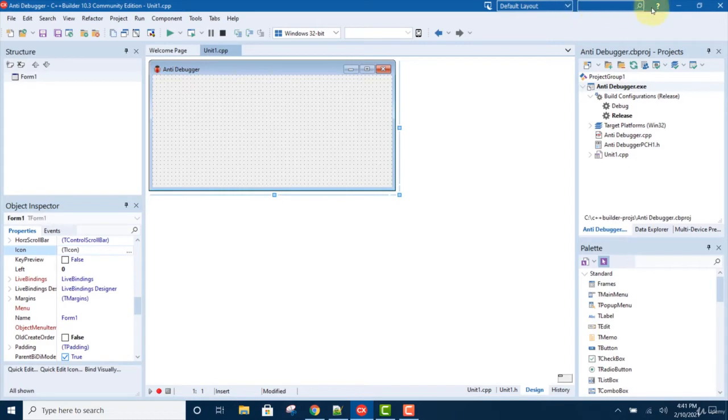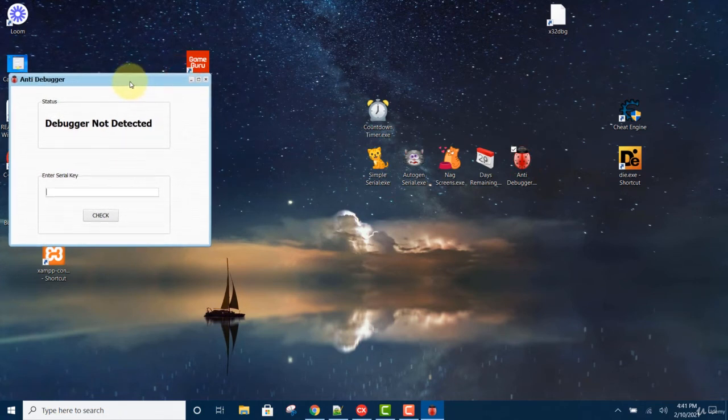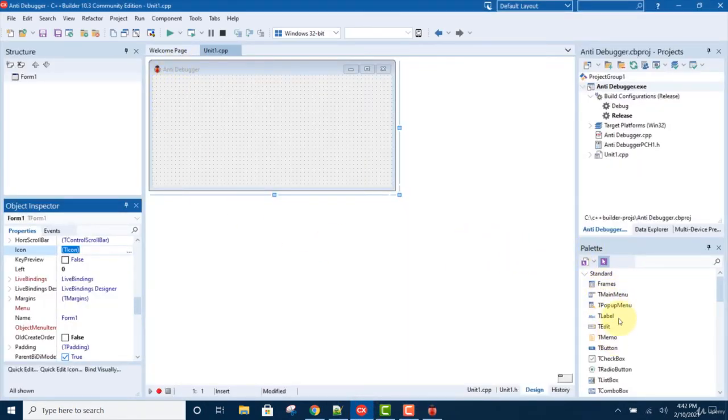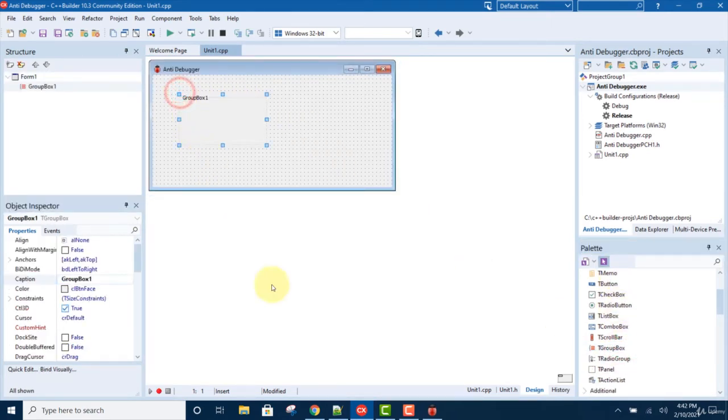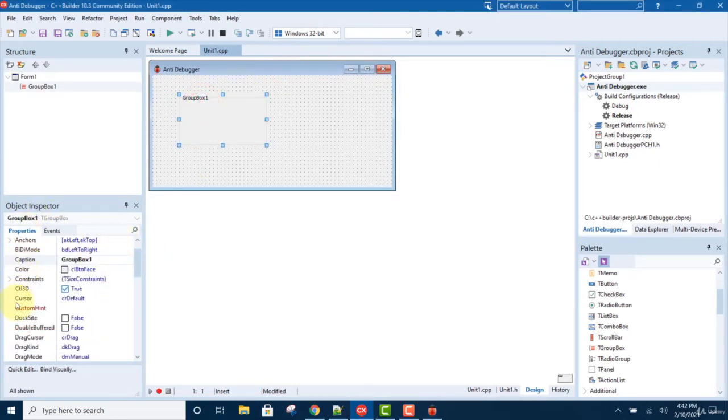Next we are going to put some group boxes. Let's take a look at the sample. So we are going to set two group boxes, one on top and one on the bottom. So let's try that. So two group boxes from the standard palette here. Select the group box, and then the caption. The caption we are going to put status. So click on the group box, and in the properties panel caption, change this to status.